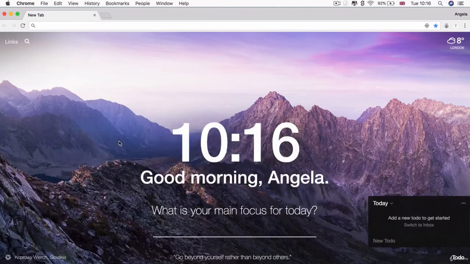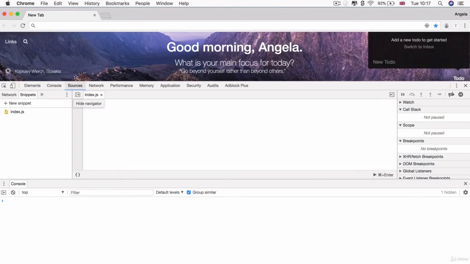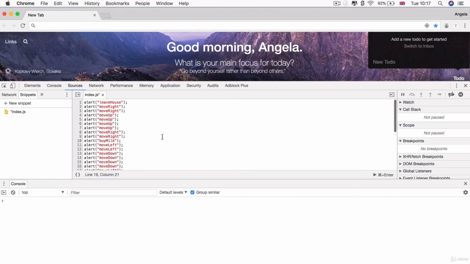If you head over to Chrome and you open up the developer tools, we're going to go into the sources tab over here, and we're going to write some code in our index.js. Now, I've copied over all of those commands that we had for our little robot, which involves a whole bunch of alerts telling it what to do every step of the way.